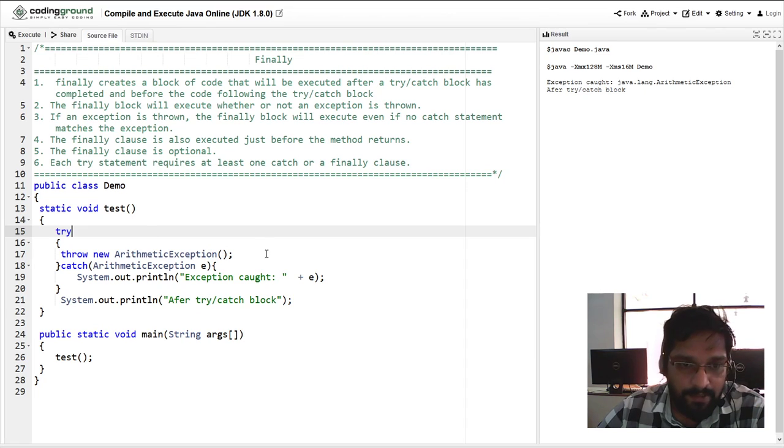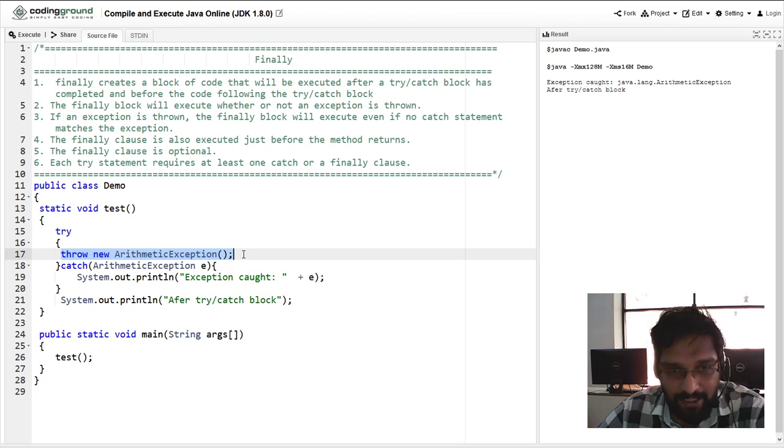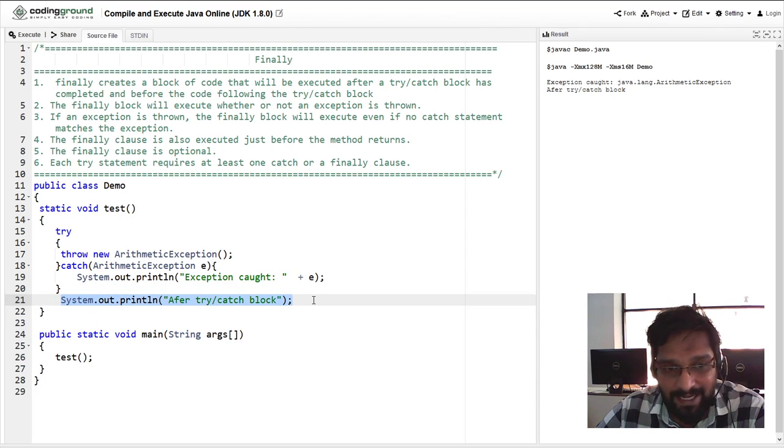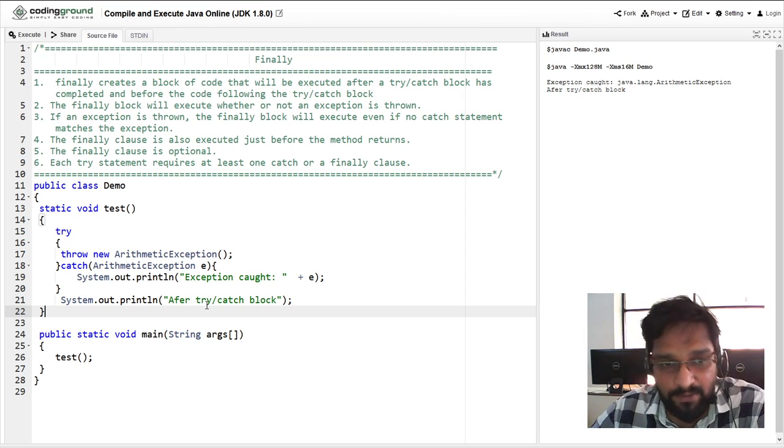As we know, whenever an exception occurs inside the try block, control immediately jumps to the catch block, and the statements inside the catch block get executed. Then control goes to the statements after the try and catch block, and those get executed. This is the normal behavior with respect to try and catch block.